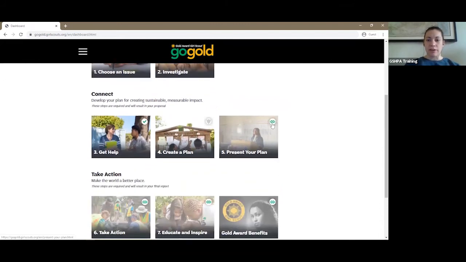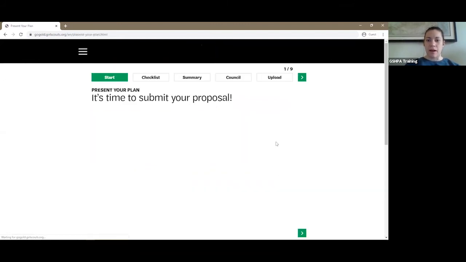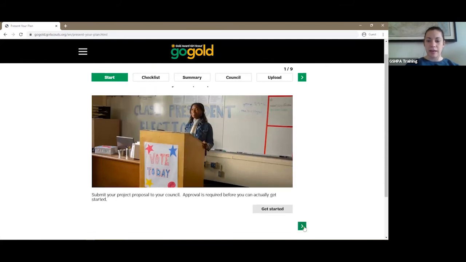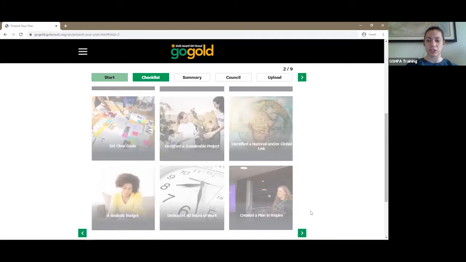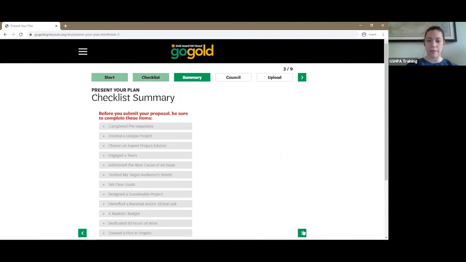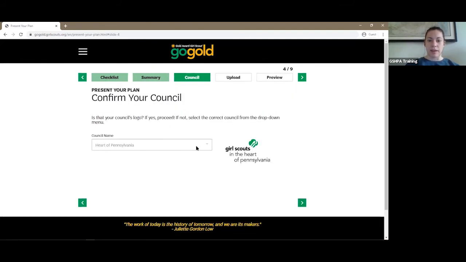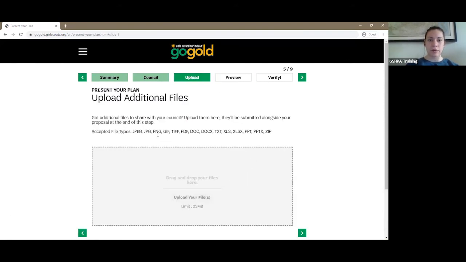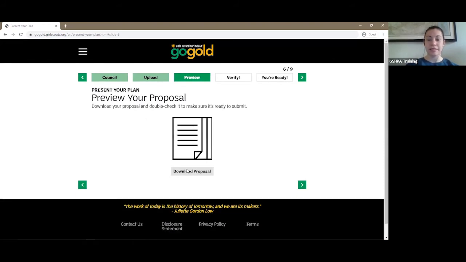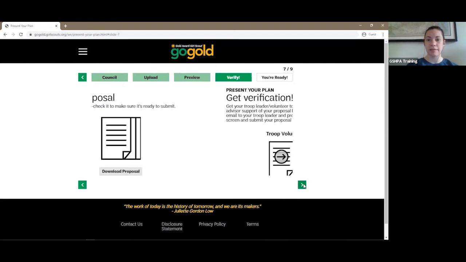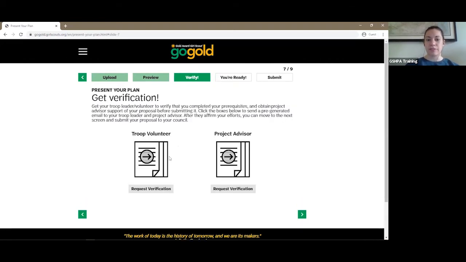And I'll walk you through the present your plan step. Obviously, it's going to be view only because I didn't complete step 4. So this is where you go through your proposal checklist to make sure you've completed each step. You confirm that your council is Girl Scouts in the Heart of Pennsylvania, and you upload any additional files if you need them. You can download your proposal to preview it to see what GSHPA staff will see. And then you have to request verification from your troop leader and project advisor.